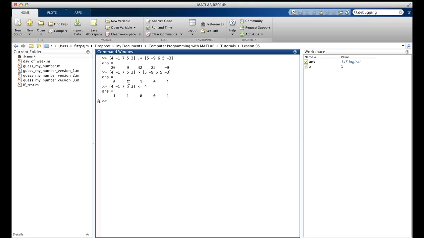In that case, each element of the array in turn serves as one operand of the relational operator, while the single scalar serves as the other operand, and the result is an output array of the same size as the input array. So 4 less than or equal to 4 is evaluated, which is true and gives 1. Then minus 1 less than or equal to 4 is evaluated. That's true, that gives 1. Then 7 less than or equal to 4, which is false, gives 0, and so on. And the result is an output array that's the same size as the input array.